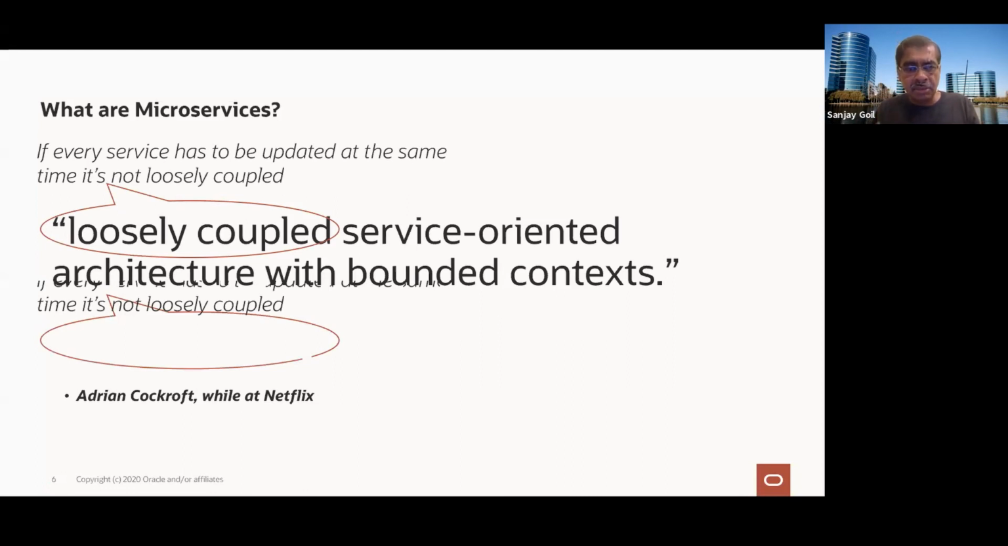So a good check of loose coupling is when every service has to be updated at the same time. You can basically say it's not loosely coupled, right? The idea was you can now update. You can do CI/CD on one microservice. You don't have to go look at all your other services in some ways.